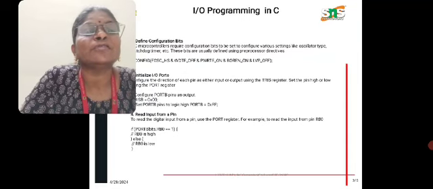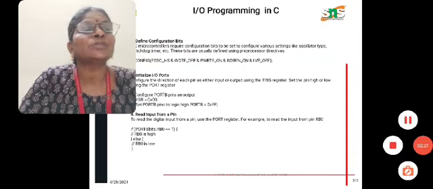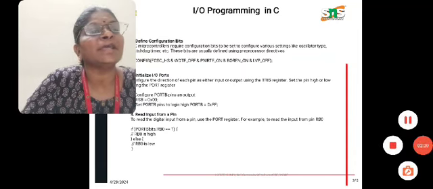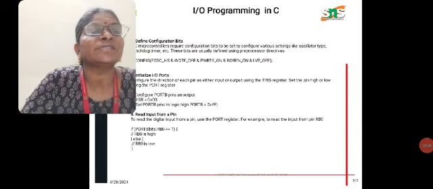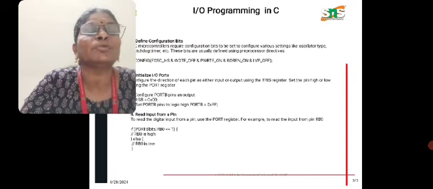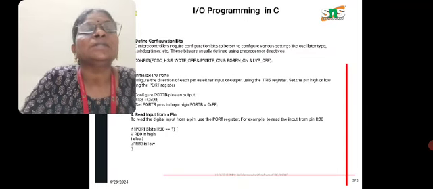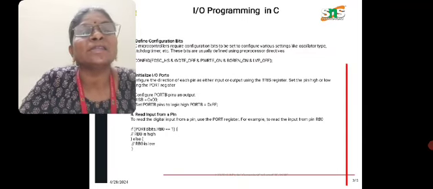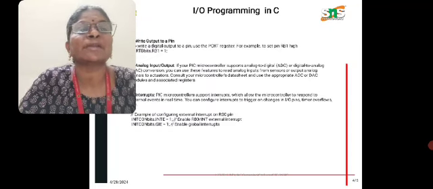The next thing, fourth one, is we have to read input from a pin. So to read the digital input from a pin, we have to use the PORT register. For example, to read the input from pin RB0, we have to write if PORTB bits RB0 is equal to 1, then RB0 is high, else RB0 is low. Then we have to close the bracket.